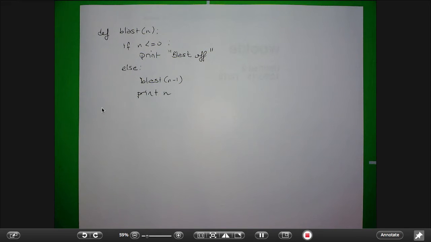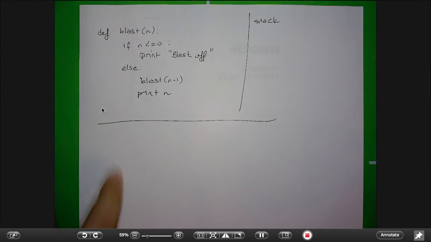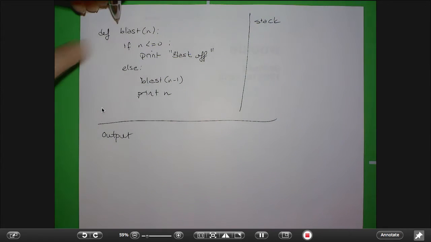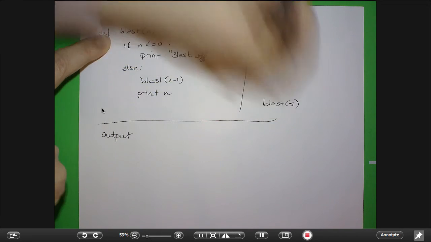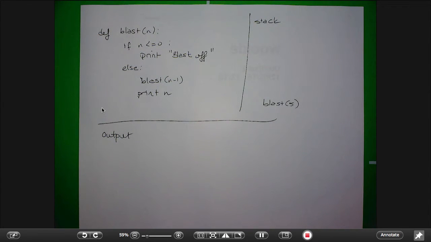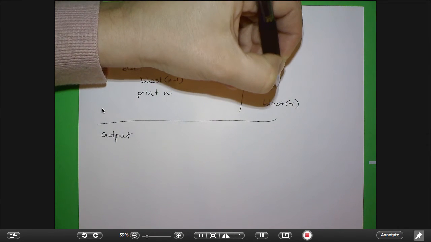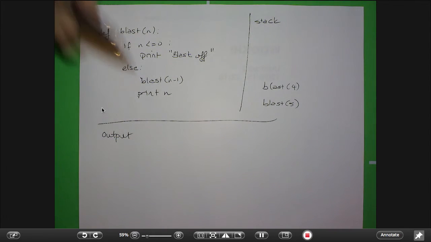Okay, so let's do the same. But I'm going to have the stack, and I'm going to have the output. So the first thing that I call is blast of 5. And what does blast of 5 do? It calls blast of 4 before it prints, right? Which then calls blast of 3.